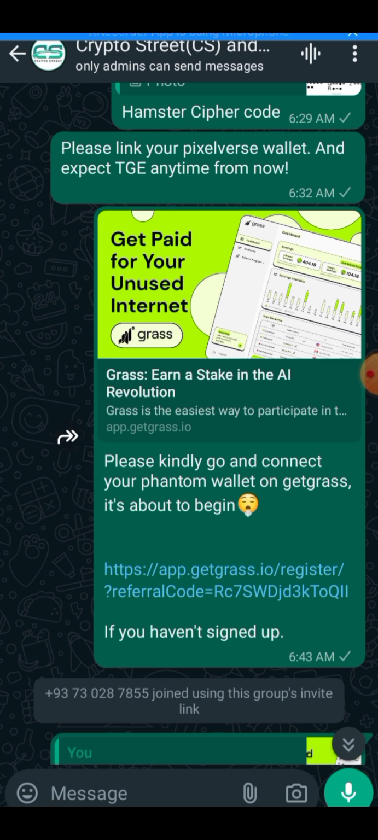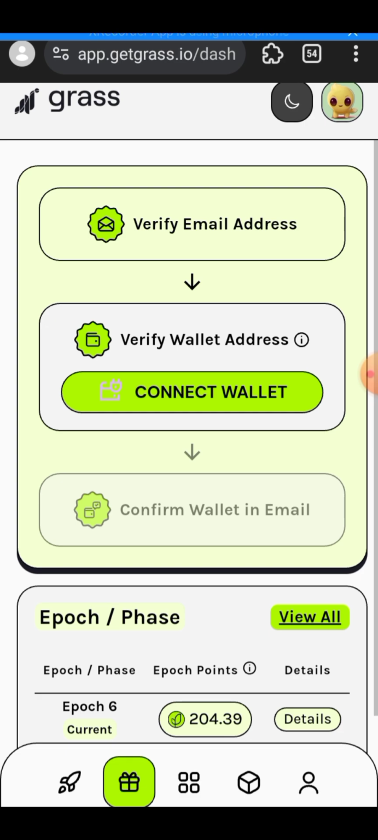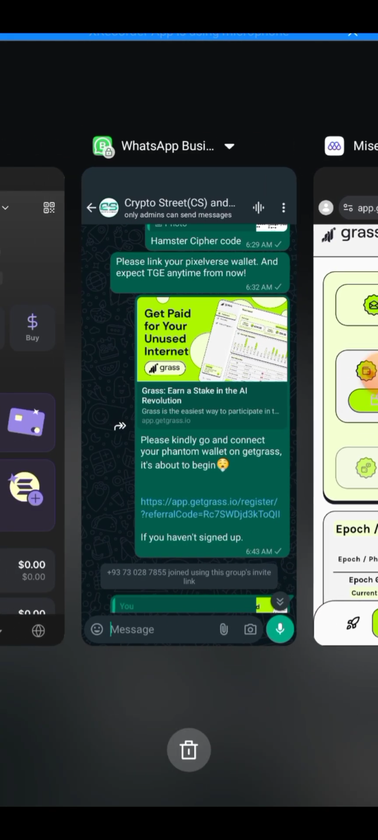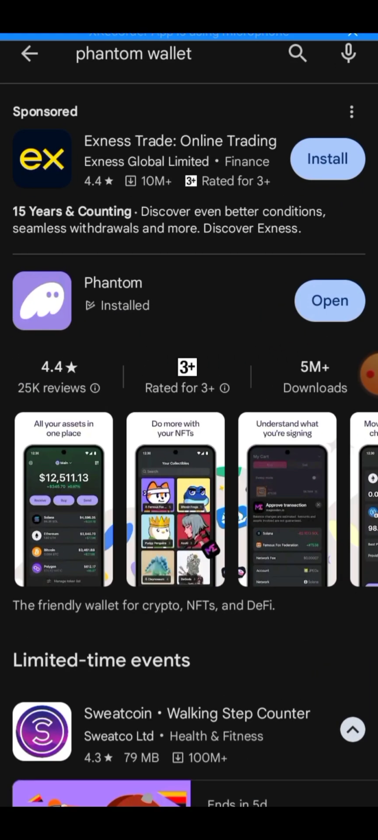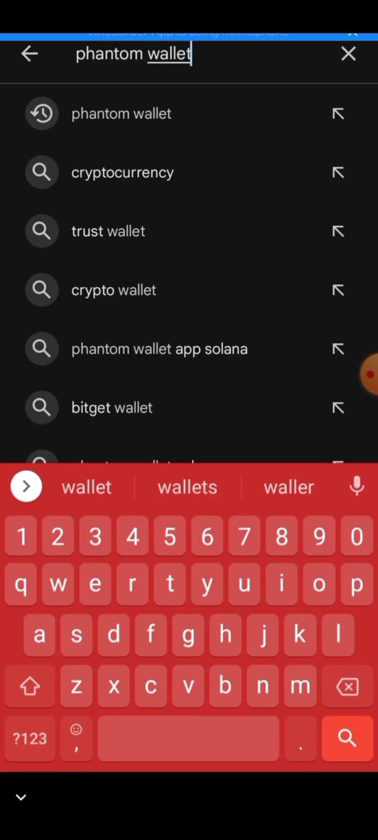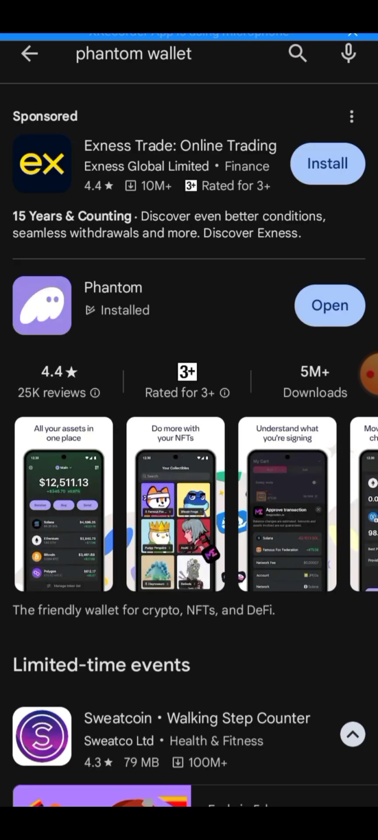So now for those of you that do not have Phantom wallet, I would like you to go to the Play Store. When you go to the Play Store, you type Phantom wallet, it's going to come out and you just download it. For me, I have already downloaded it. So you just click on install, you set it up, and you store your seed phrase somewhere.